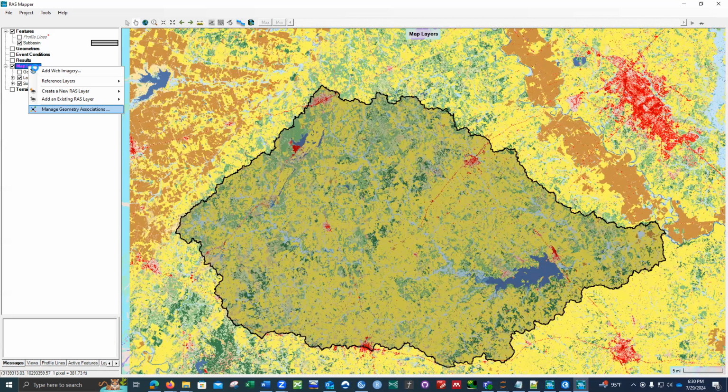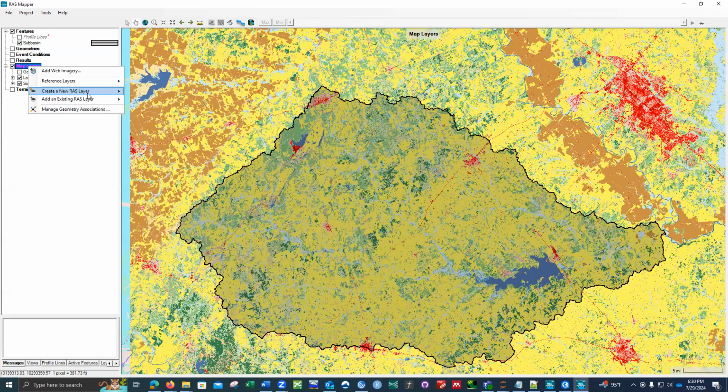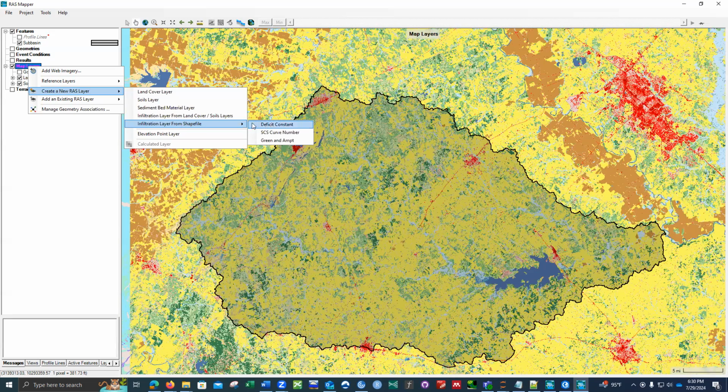Here, I right click on it and then create a new layer. Maybe it is taking a while to refresh. Okay, just wait for a couple of seconds. And this time, we just need to use this one. If we have the infiltration layer as a shapefile, and if you already calculated separately, like deficit and constant, SCS curve number, Green and Ampt, you can use that, but here we're just going to use the infiltration layer from the land cover and soil layer. That's what we have done here.